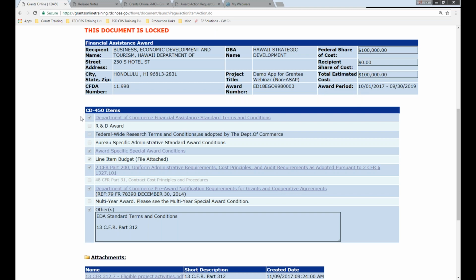Down underneath this next section, you'll see various links that are checked. Some are checked and some are not. The ones that are not checked will not be hyperlinks. The ones that are checked, most of those will be hyperlinks. And you will be able to click on each of those to get more detailed information of various documents that you should review to make sure you understand the terms and conditions for your particular grant award.